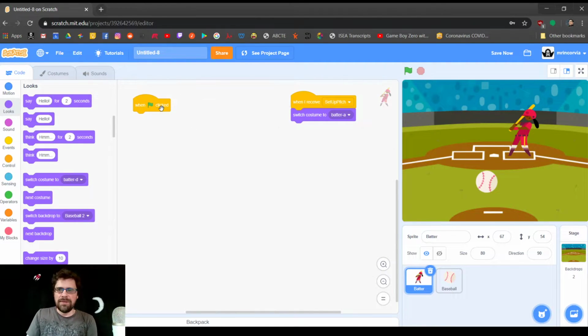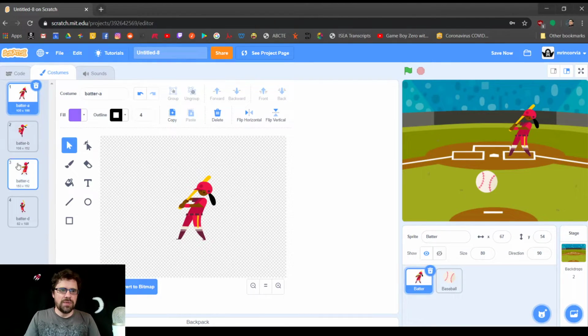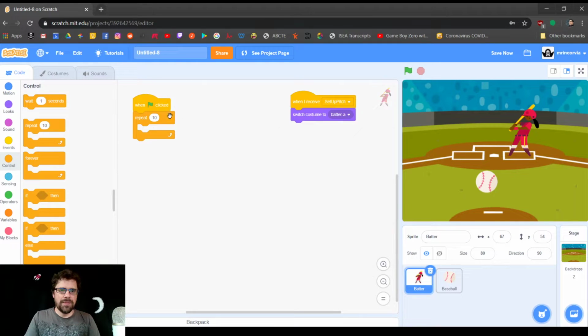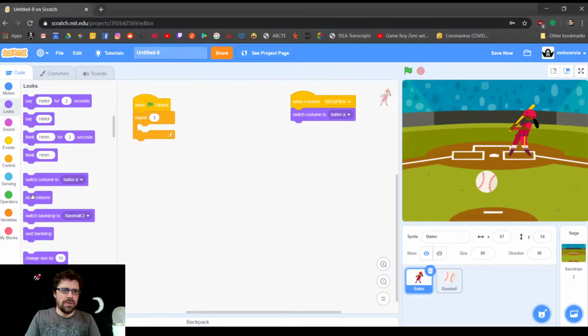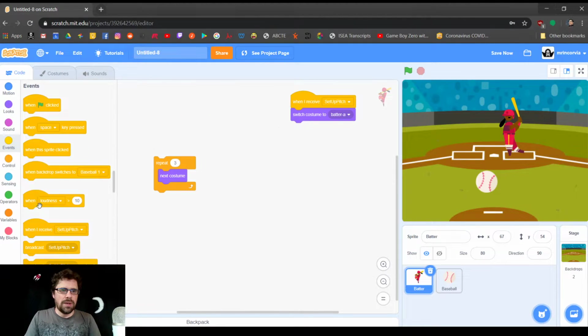Okay, so when green flag clicked, we're going to want to switch her through her swing. So we can do repeat. How many times? How many costumes do we have? 1 switch, 2 switch, 3 switch, 3. So repeat 3 times. We're going to do next costume. Here we go. Ready? Oh, we don't want that to happen on green flag clicked. We want this to happen on spacebar.